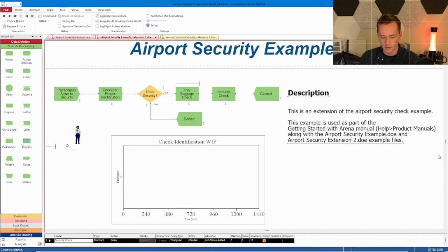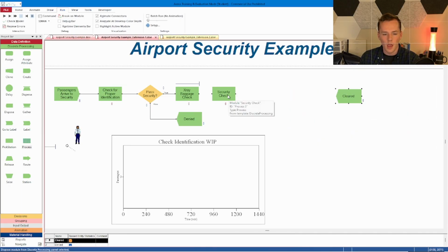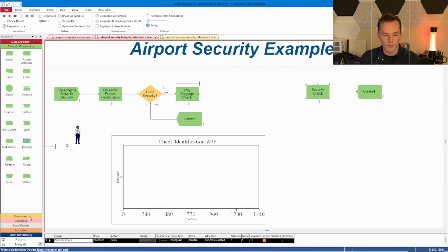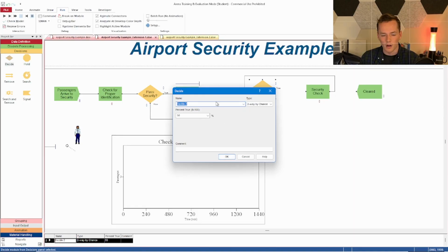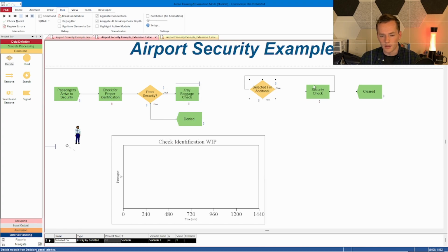I'll go ahead and delete the description. We probably don't need that anymore. So after they go through, there's going to be a security check, but of course not everyone is going to make it to that one. Only 1 out of every 15 are. So I'm going to call this selected for additional. It's going to be a two-way by condition, and we're going to get into what the condition is going to be here in just a second. And it's going to be a variable, but we'll get to setting that up.